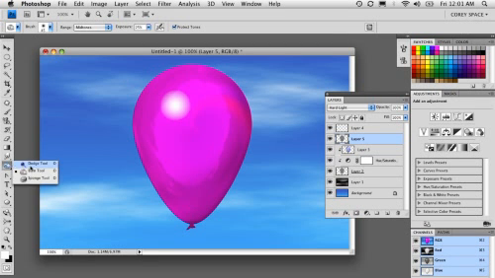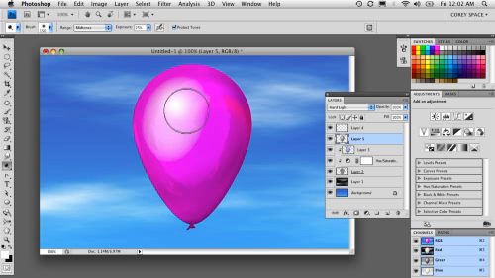Let's go over here into the toolbar and now grab the Dodge tool. And let's just paint around that hot spot just to make this area a little bit brighter. Just giving that a little bit more of a highlight there. That looks pretty good. So it's really starting to look like a cool looking balloon.